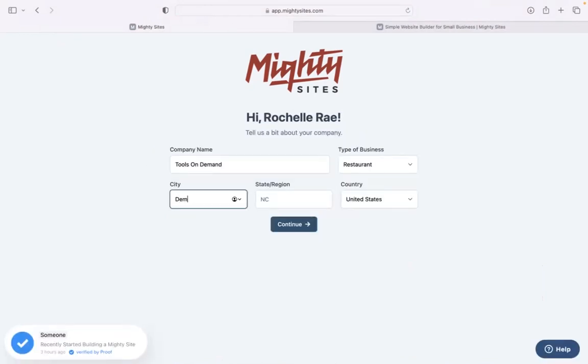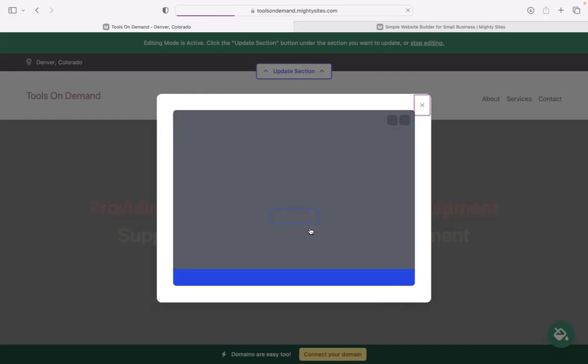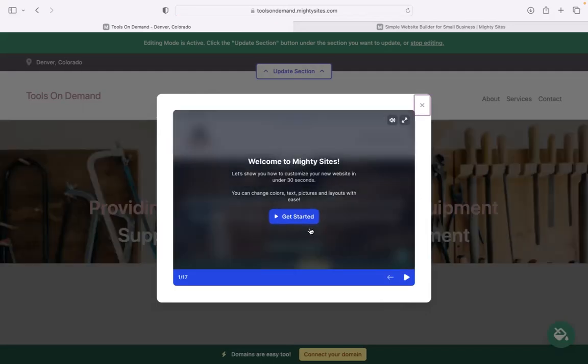Excellent. Let's tell MultiSites a few basic details about our business name, as well as our city and our state or region. Doesn't matter where in the world your business is operating from, you can enjoy the MultiSites service. We have happy users from all around the globe. Once you've put in the information, click on continue.